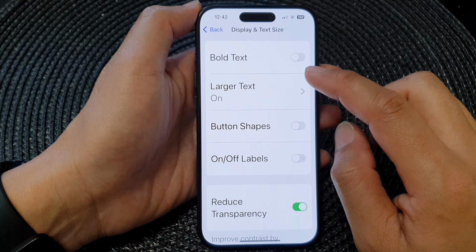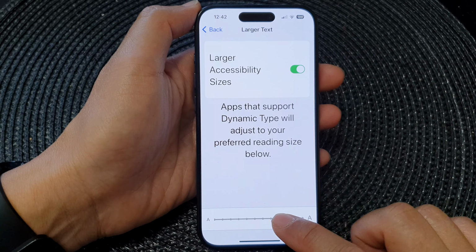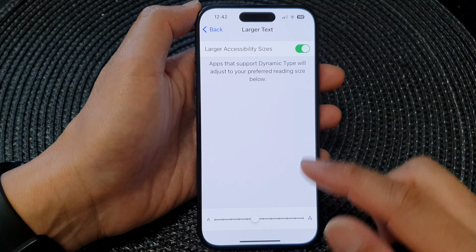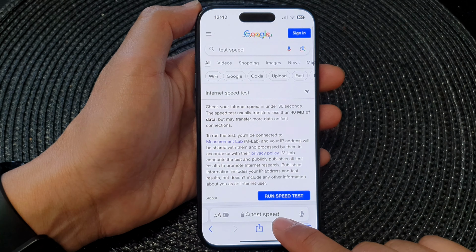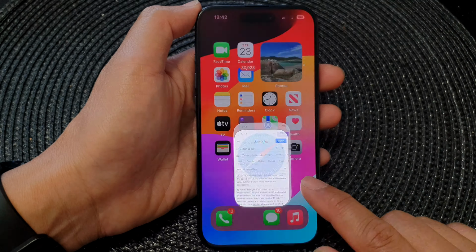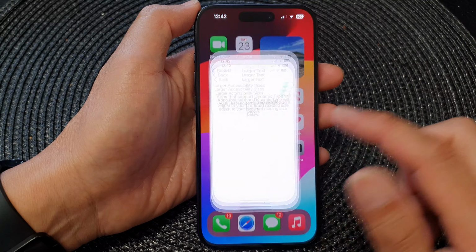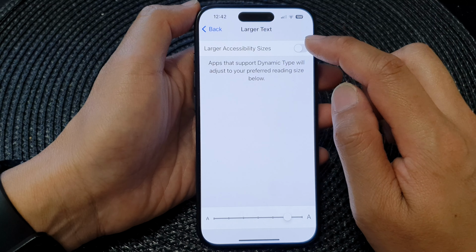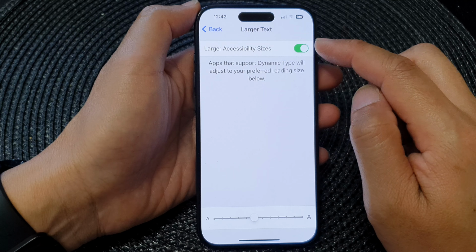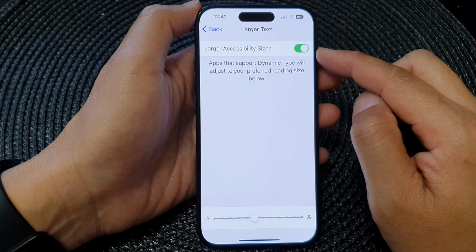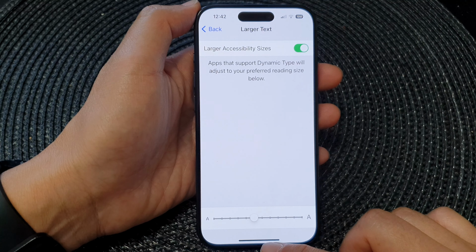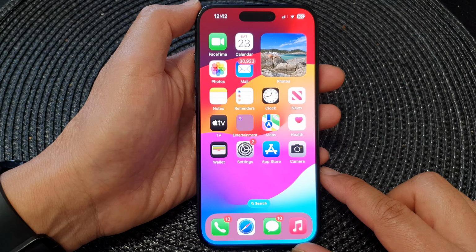And so here, if I go into larger text and decrease the size, it is now smaller, and that will also change on your Safari browser or your other apps. And that's it. So that is how you can enable or disable larger text size on the iPhone 15 series. Finally, you can swipe up to go back to the home screen.